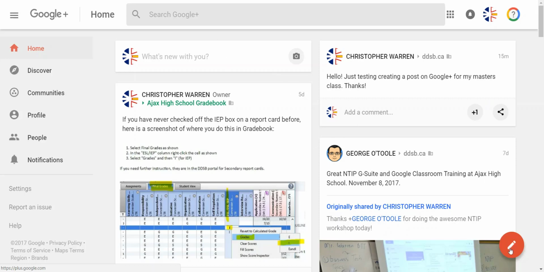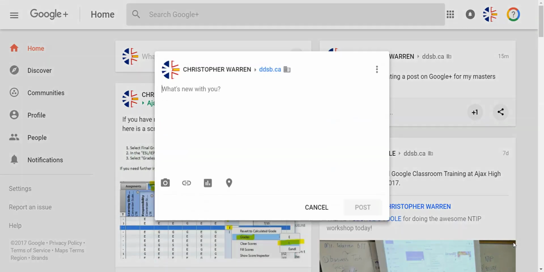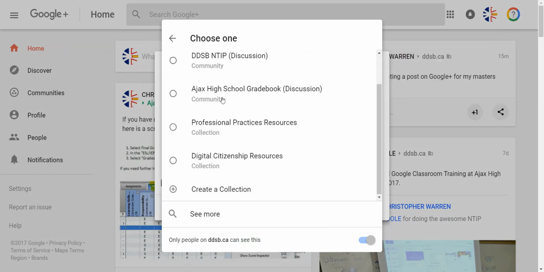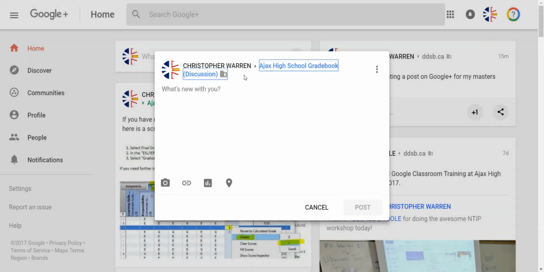Okay, right here I'm going to create a new post before I leave so you can see how to do that. So with pretty much any recent Google product, if you want to create something new, you have to click the Create New button. And that's usually at the lower right down here. So I'm going to click that, and now I'm going to do a new post. I can share to ddsb.ca where everybody will see it. I can share it to the NTIP group. I can put it in my Gradebook discussion group, or I can add it to my collections. So right here I'll just add it to my Gradebook discussion group.